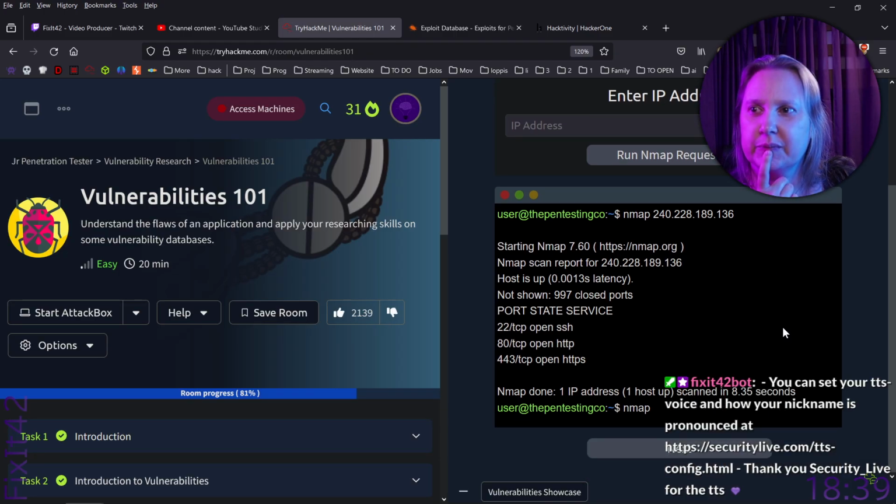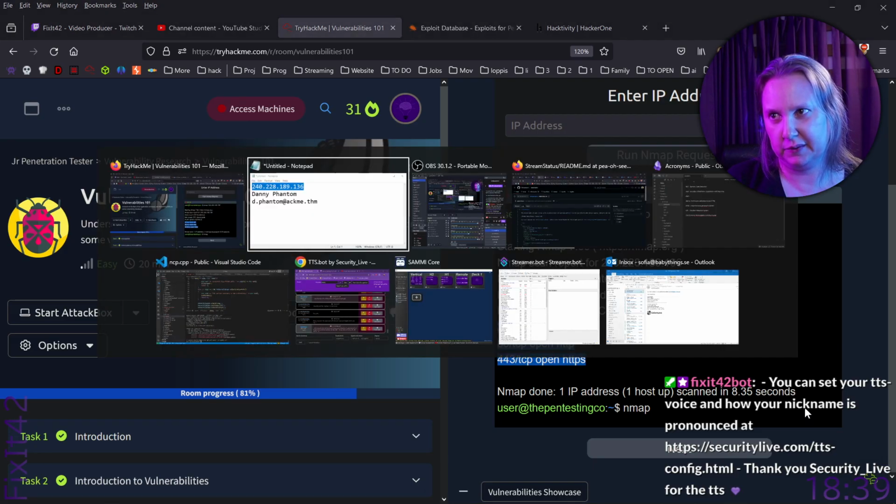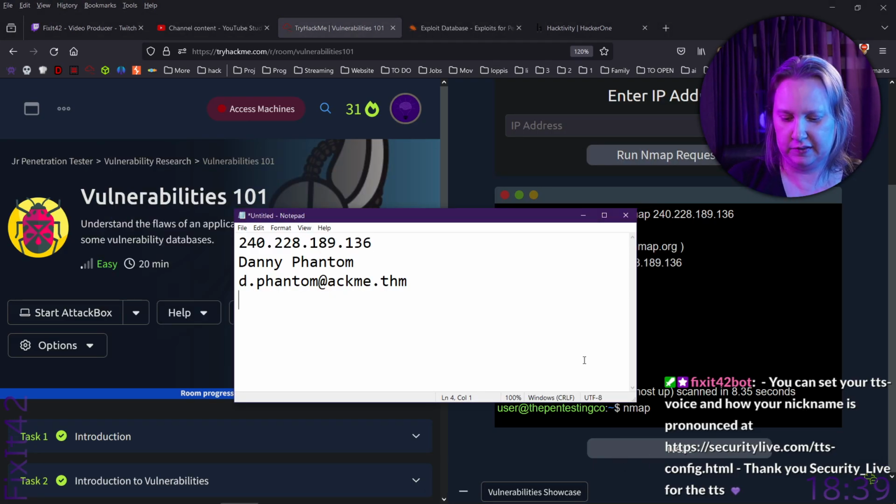So here we have information, and it's actually text, so we can copy it. So we have the ports here. Since this will disappear, we're going to copy it too, right? Need some notes here.